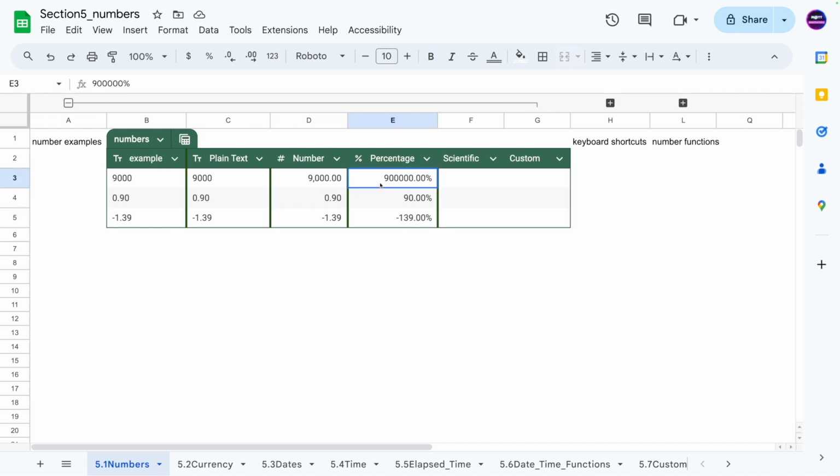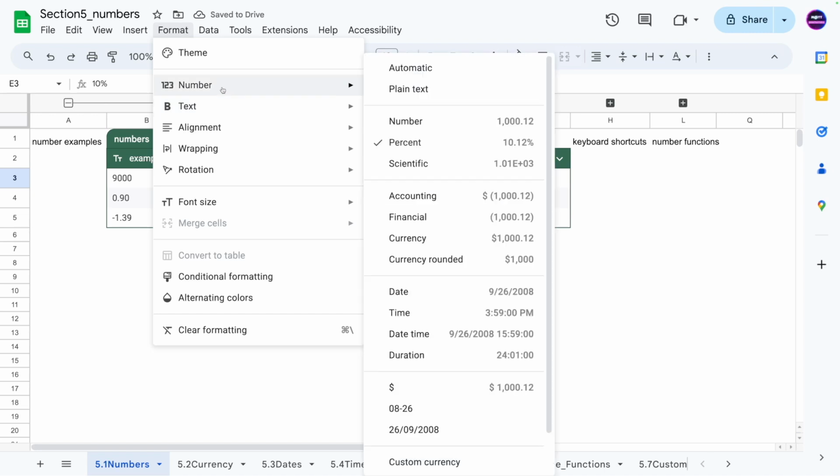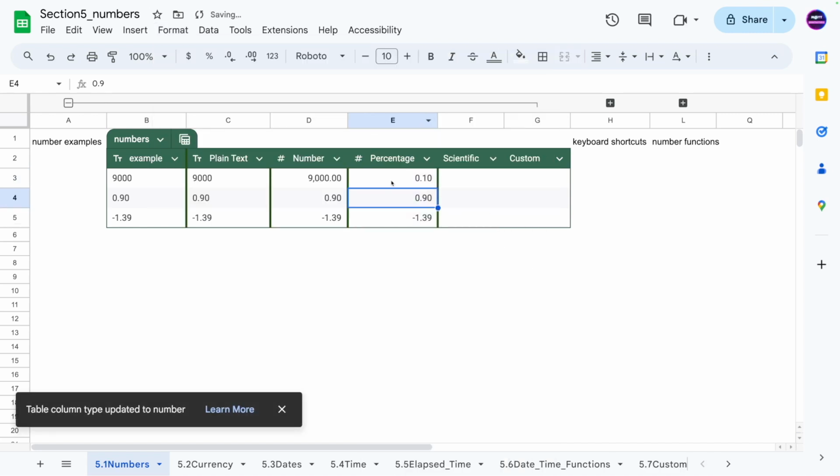One thing to note is if you have this formatted as a percentage and then you type 9,000, it's just going to show 9,000. Keep that in mind as you're using the percentages, because when you paste it in, it's going to look different than if you're adding it from a percentage now. So if you want something to be 10% and you put a 10 in there, it's going to show that. Whereas if you switch the number format to a number, then it's going to switch to 0.10, which would be 10%.